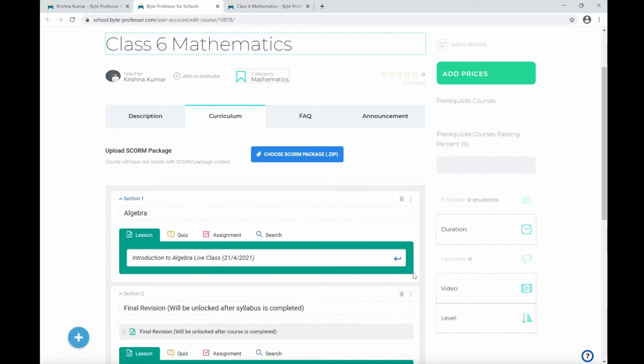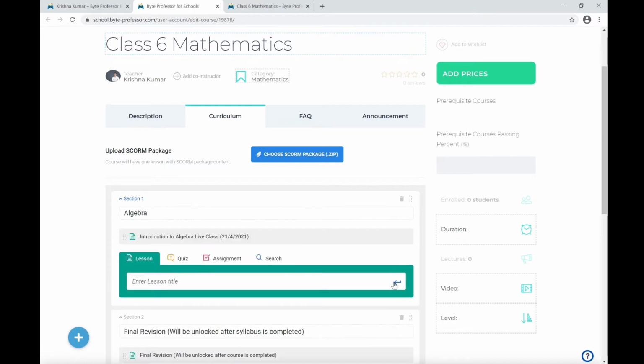Alright, so I have given the date and clicked this enter icon. Now the lesson has been added. Now we have to edit the lesson. To edit the lesson, if you hover your mouse above this lesson title, you'll get two options. Either you can delete the lesson or you can edit the lesson. So now I'm going to edit the lesson.